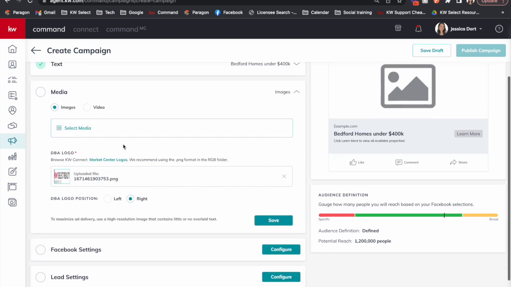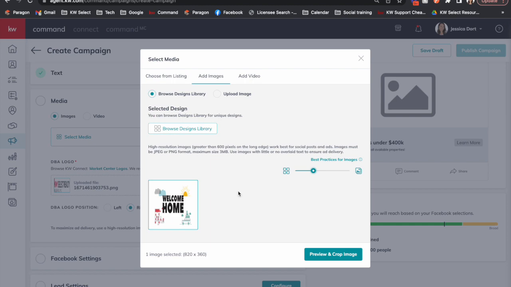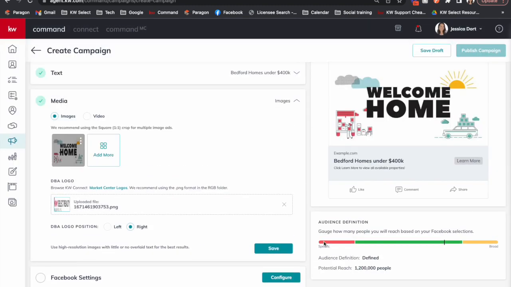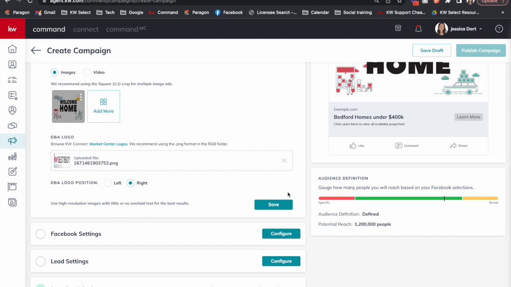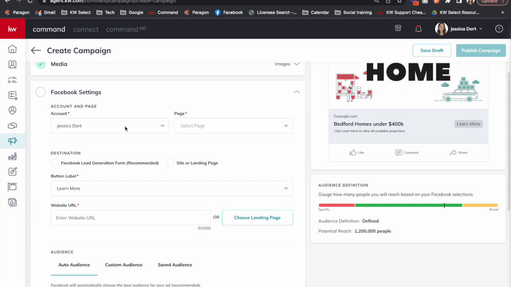Then you have your media. Again, I said you should have a graphic made for this, something that's a little eye-catching, even if it's a stock photo, just make sure that you have permission to use it. But I can select media here, and I'll just add an image from my design library. Now you'll see on the right that that ad is starting to come together. Okay, so we already went over the logos in the last one, so we'll leave that as is. Then again, we configure our settings, Facebook page, choose ours.